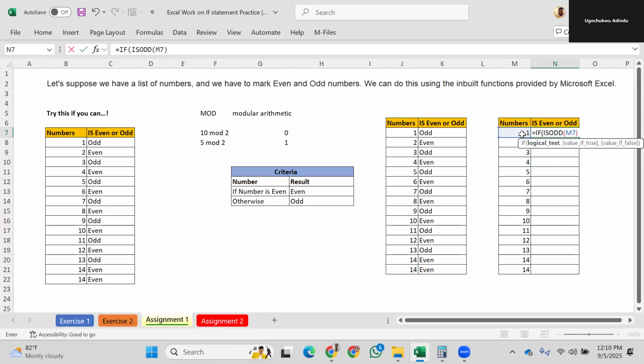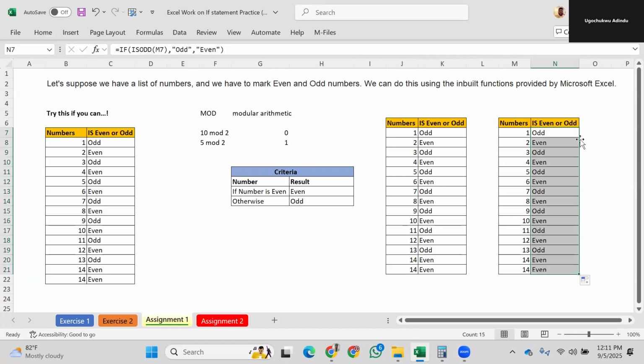If that guy is odd, comma, that means what? Odd. Else, that's that second comma, even. And I close brackets. So if is odd, whatever is on this cell, if it's odd, comma, odd, else, comma, even, then you hit enter. Do you see that? So 1 is odd, 2 is even, then you drag it down.